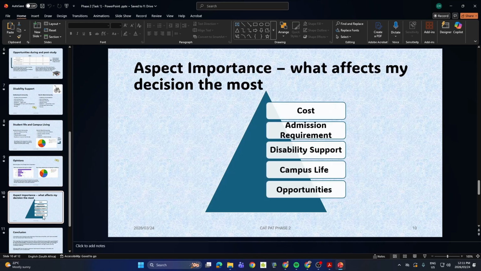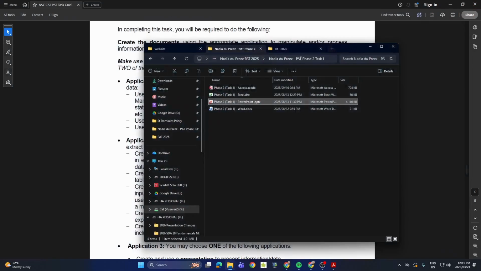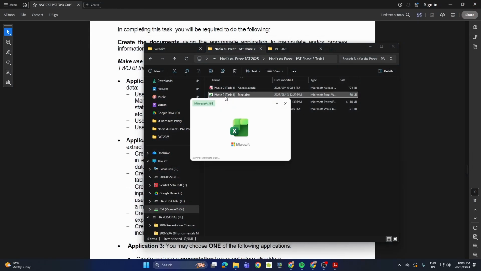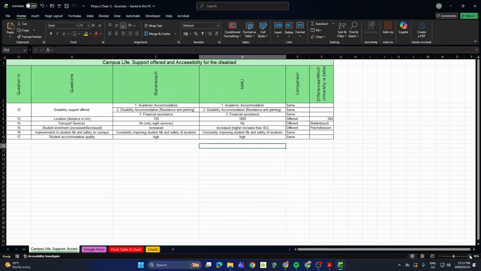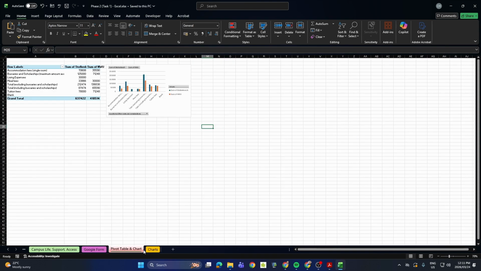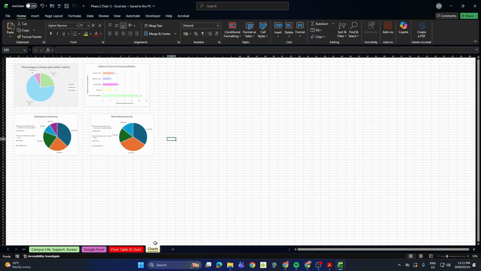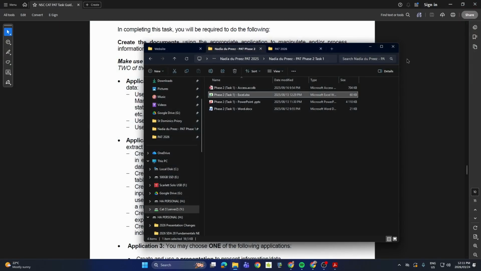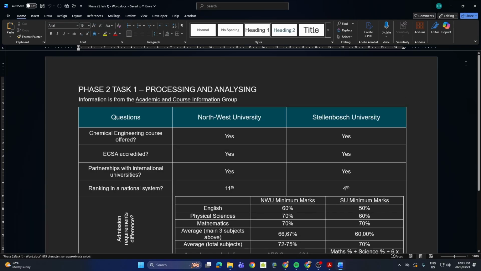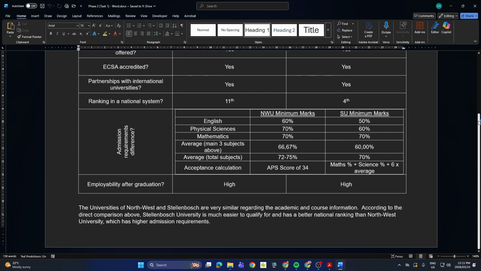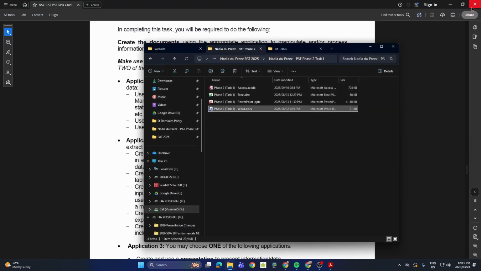Okay, so this is phase 2, task 1. They did an Excel spreadsheet as well. Pivot table, pivot chart, different charts there as well. So a lot of work went into this. And this was just getting everything sorted for this particular task. So there you go. Those are 2 examples of what your phase 2, task 1 should look like.